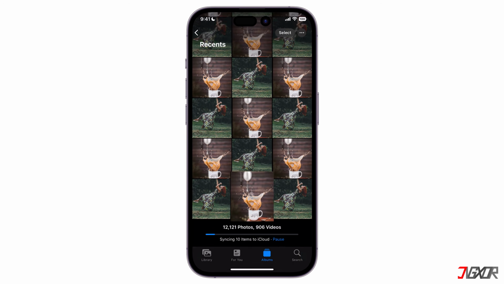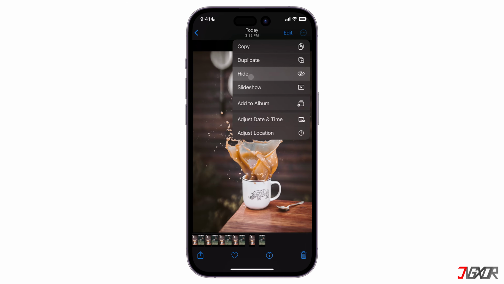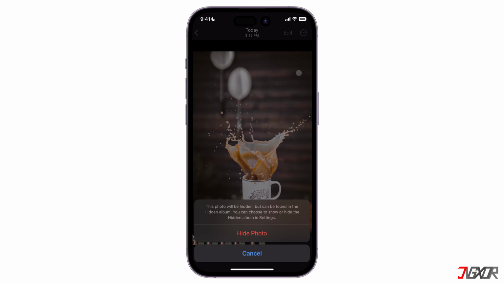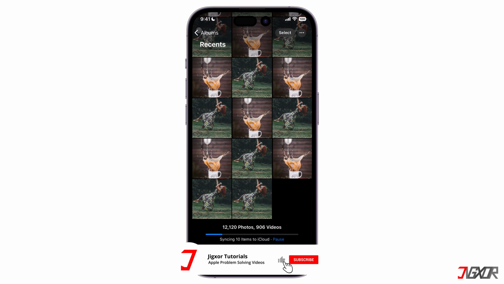like to hide. Then tap on the three dots on the top right corner. Select Hide from the available options and click on Hide Photo to confirm. As you can see, the selected photo has been hidden automatically.